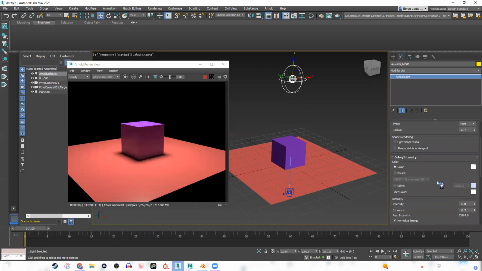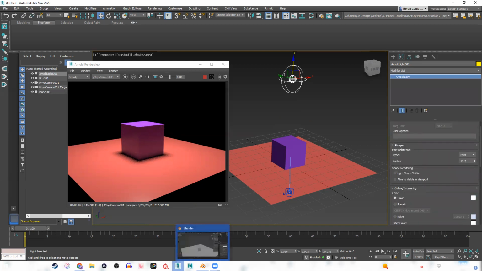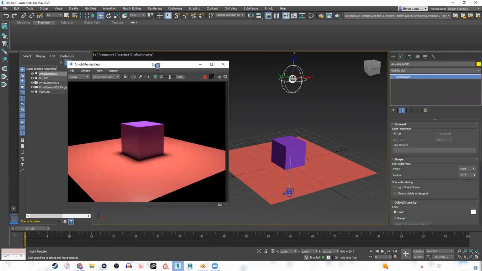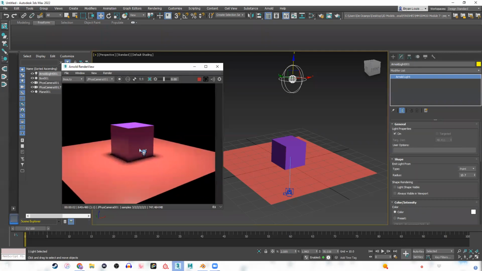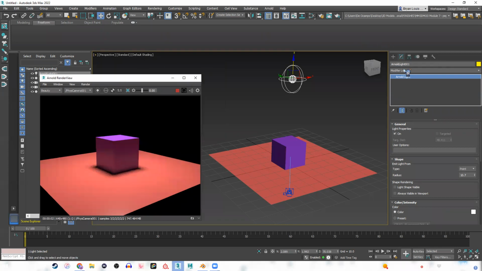So that is Arnold lights. They're actually pretty basic, but a bit heavy duty to render, unlike here in Blender. So are we clear, guys? Clear on using lights, and of course on using our Arnold render view? Are we clear? Clear? Okay. Next, lastly, our next lights.